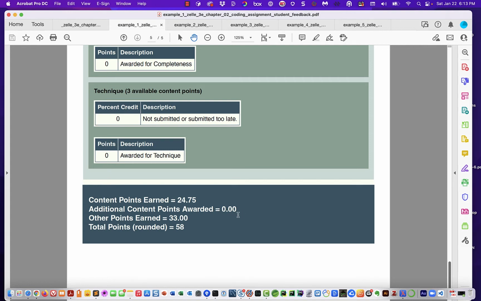There were no additional content points awarded because the student in example 1 didn't qualify for the points deal. So they got the 24.75 content points. They got other points earned. Those are the points up at the top. They got 33 points. They missed the 16 points for on time. That would have gotten them to 49, and then they just got a 58.